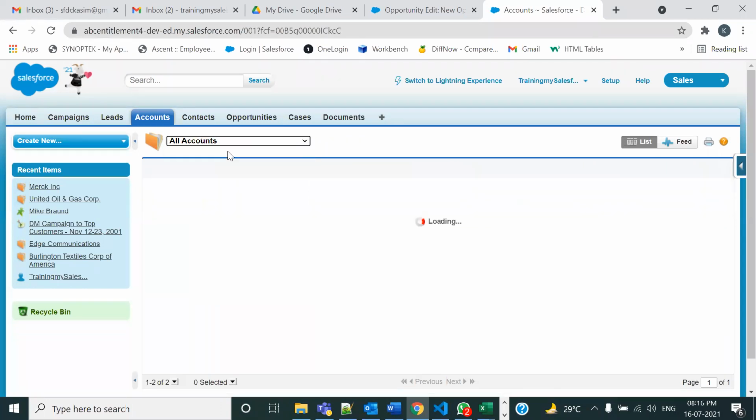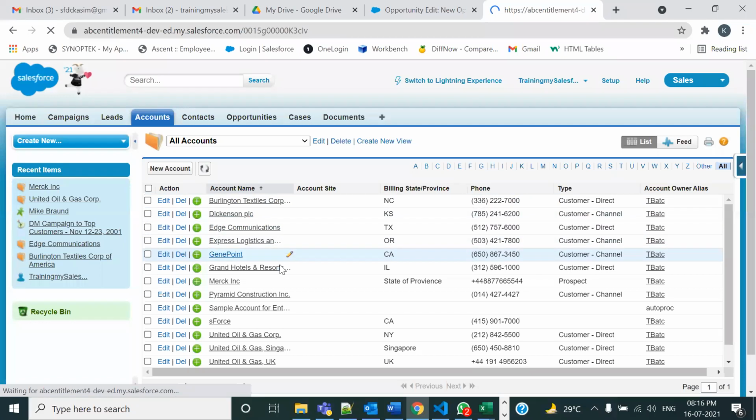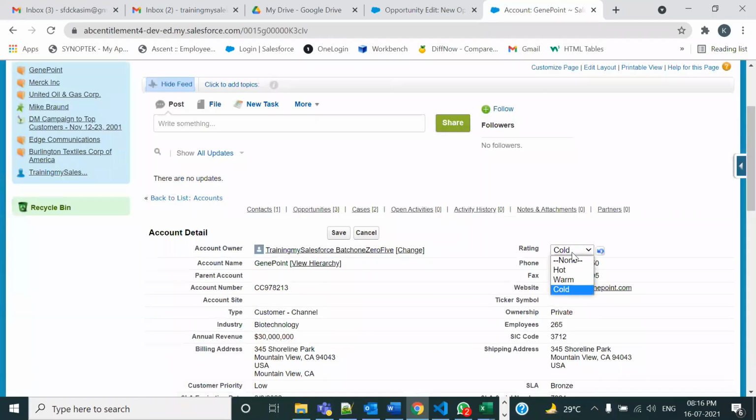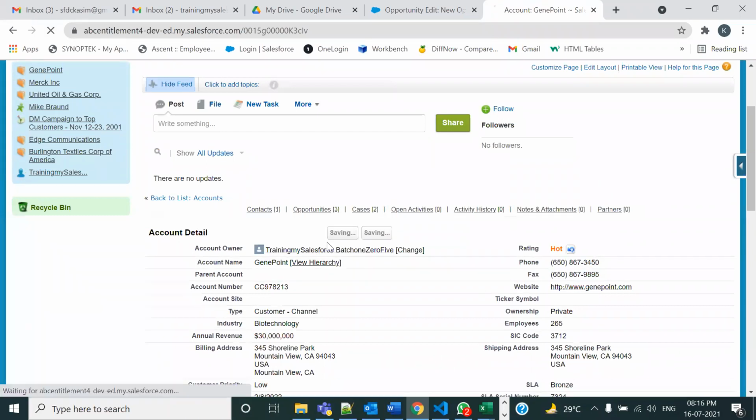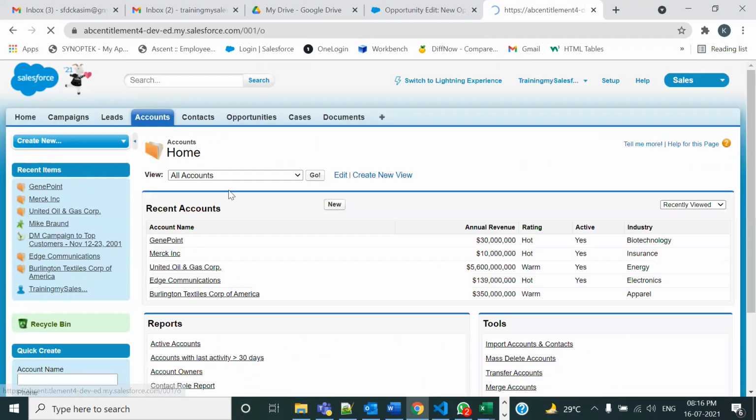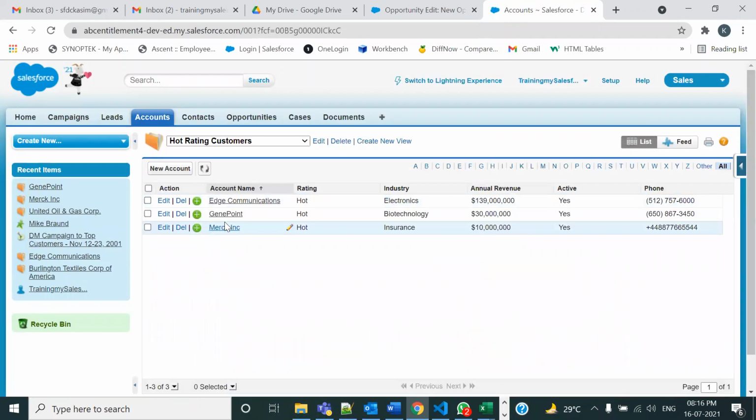If I try to edit a few, let me try this Genie Point. Let me see, the rating is cold. Let me make some editing over here. Let me make this hot and save this. ठीक है. So अभी मैंने एक को और hot किया है. So let me once again go back to this account and make this selection, the hot rating customer. तो अब यहाँ पे तीन आ गए, Genie Point भी आ गया. So we can now see कि whatever formula we have created is working fine.